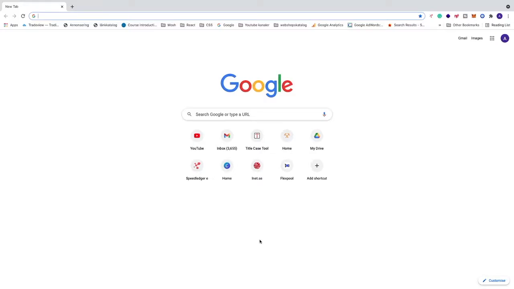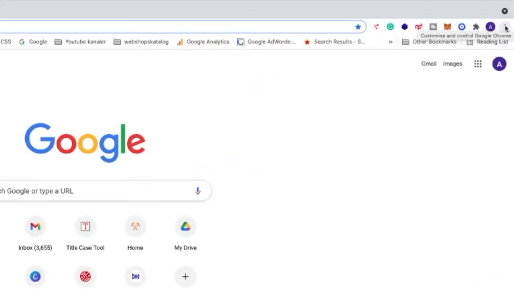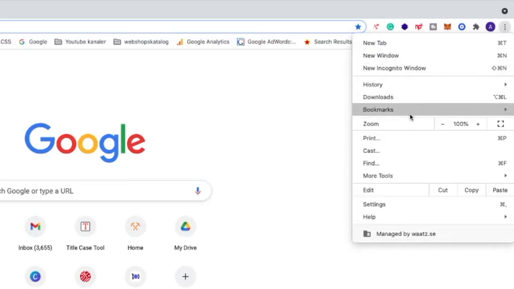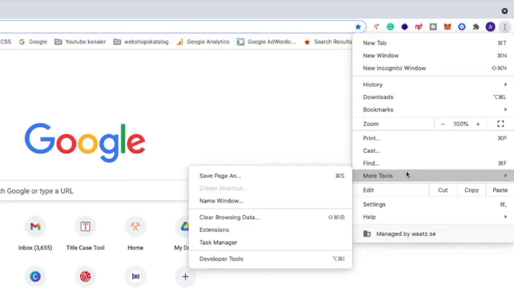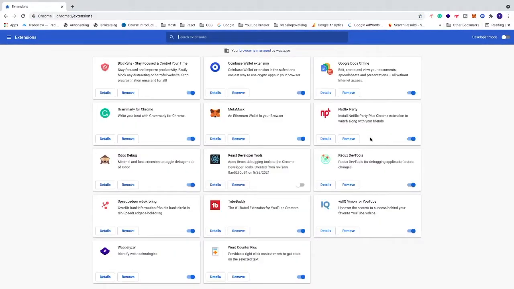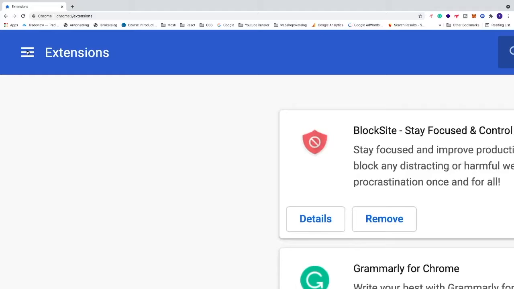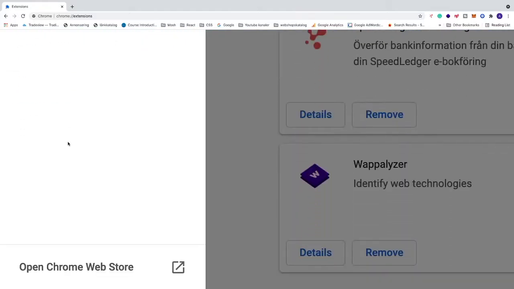Okay, everyone, so in this tutorial, we're gonna learn how to add Google Translate in Chrome in 2021. So all you have to do is just open up a Chrome browser. After that, we're gonna go up to the top right corner, click on these three dots, go down to this one, More Tools, and go to Extensions. In Extensions, we're gonna go up to the top left corner, click on this drop-down menu, go all the way down to this one, Open Chrome Web Store.